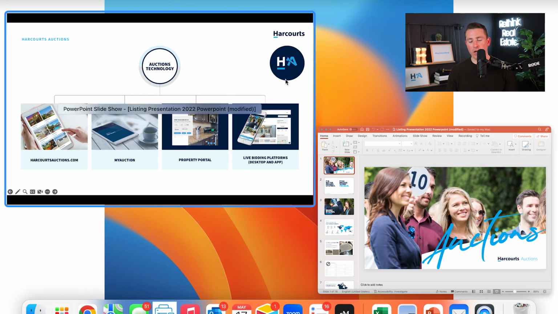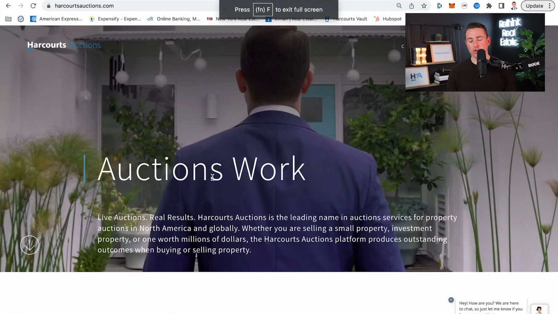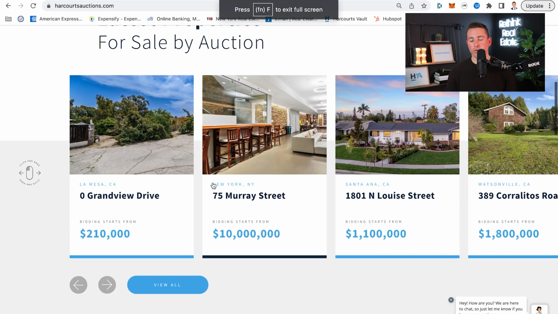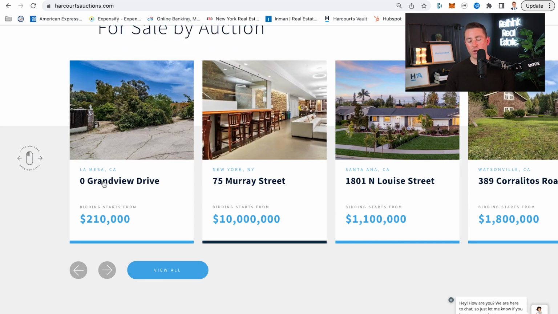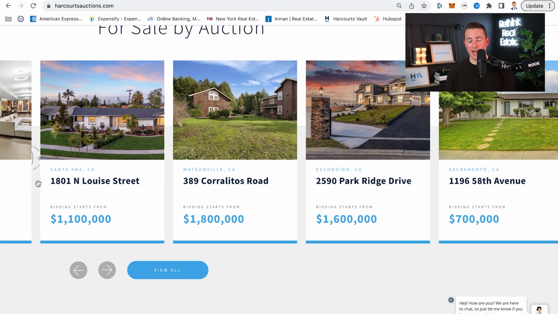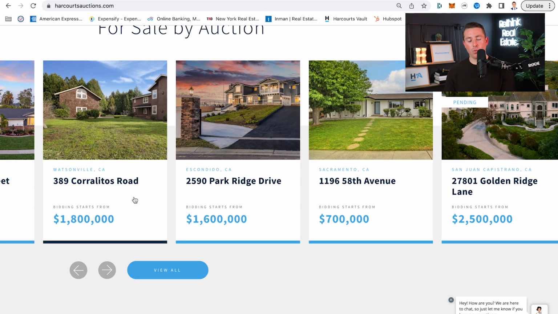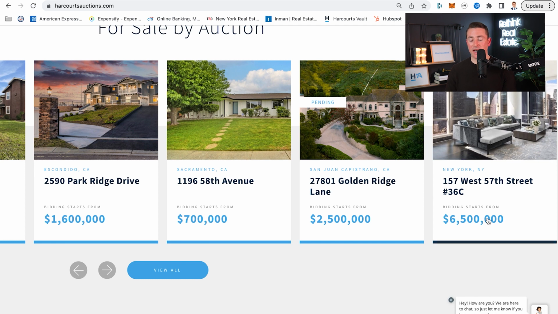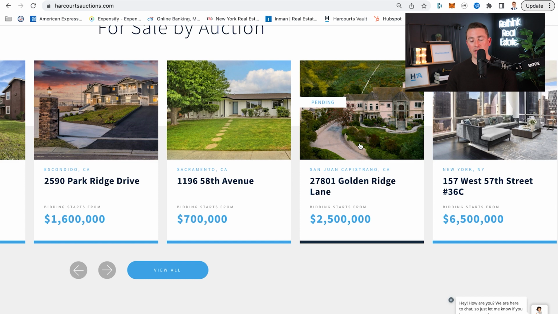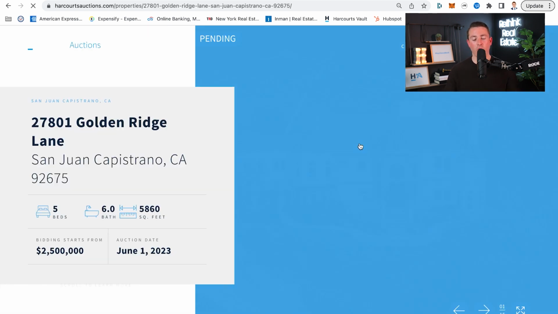So, for example, if we were to take a look quickly at harcourtsauctions.com, you would see here, we'd scroll through the front page, and as you can see, the diversity of properties that we have on the market. We've got $210,000 in La Mesa, to a $10 million penthouse in New York, okay, to a $1.8 million property in Watsonville in Northern California, to a $2.5 million property in Southern California in San Juan, all the way to another $6.5 million property in New York City. Either way, if we were to click on and have a look at these different properties, it would give you a relative outline of how the property structure is on the website itself.